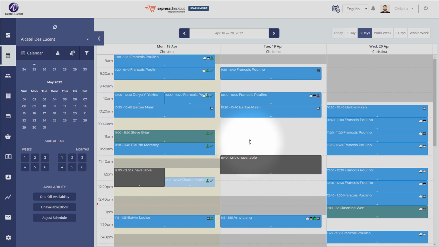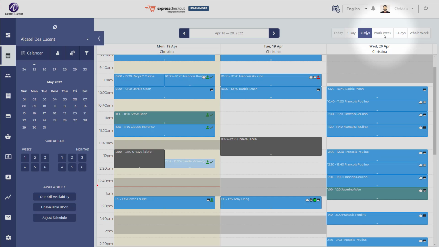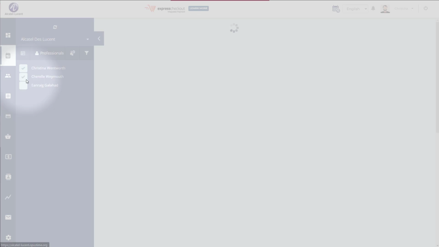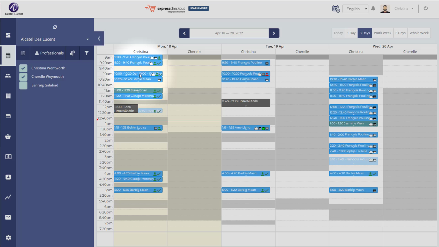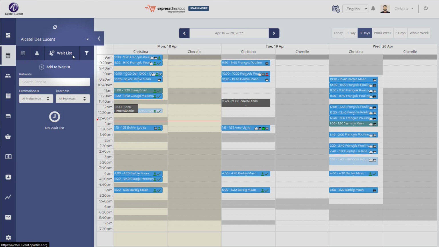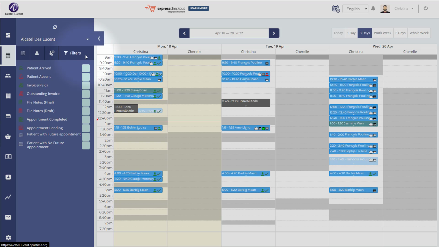So this is your appointment book. You can see today only, 3-day work week, 6 days, or the whole week. Up to 3 days, this tab right here allows you to see all of your professionals, so you can have the view that most suits your need. Right here is your waiting list. And these are filters, so you can filter your schedule based on whether or not a patient has arrived, a patient is absent. I'll let you discover the usefulness of this, but it's very practical.